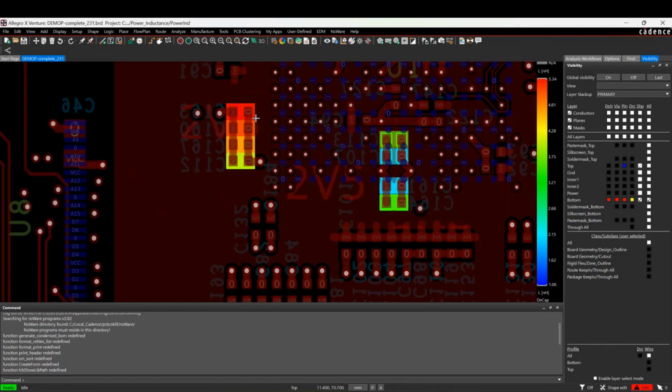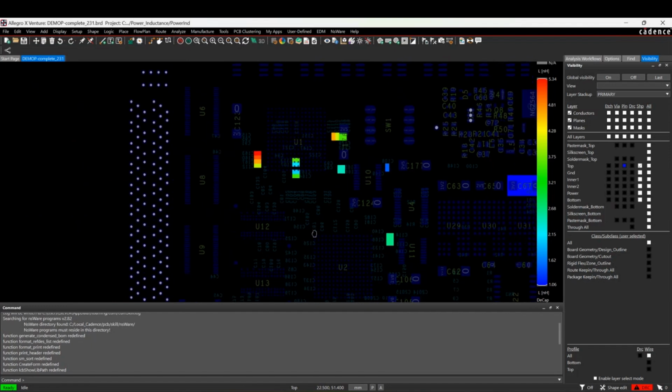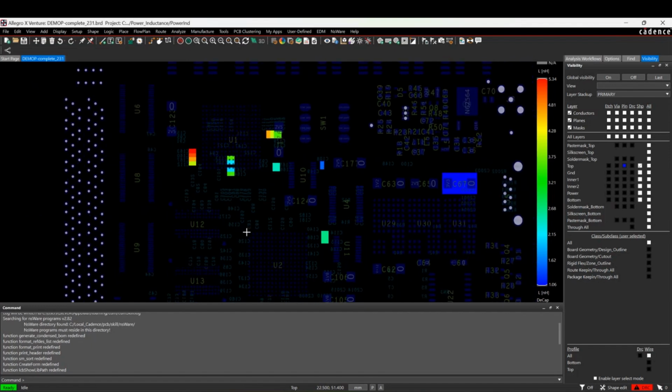It's quite a useful workflow to be able to visualize what's going on in the design, and you should be able to solve these types of issues before you actually send the design out, because you've got the analysis here.